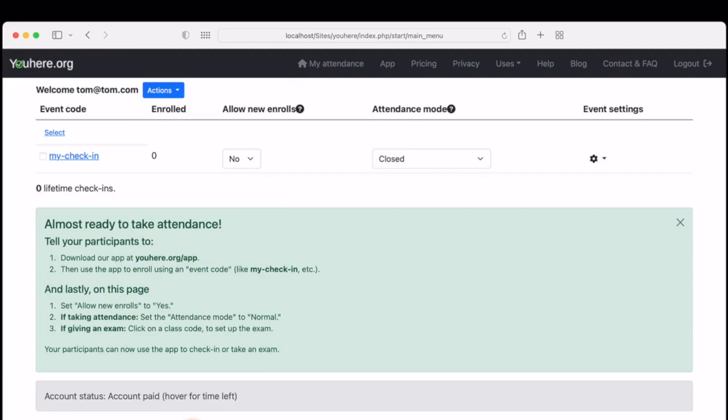When done, you'll be back to this main screen again, but you'll notice that your check-in event now appears here. And there's two more things you need to do to be ready for attendance. First one is set allow new enrolls to yes and set the attendance mode to normal. That's what I've done here. It is a couple more setup steps, but in the long run, it gives you a little bit of control over students enrolling in your check-in event and even if they're allowed to check in.